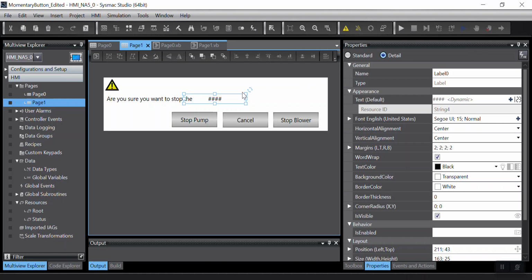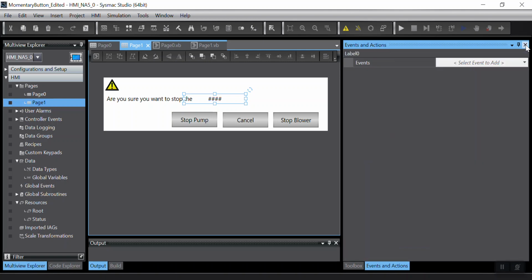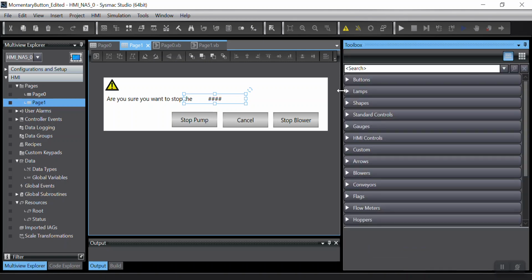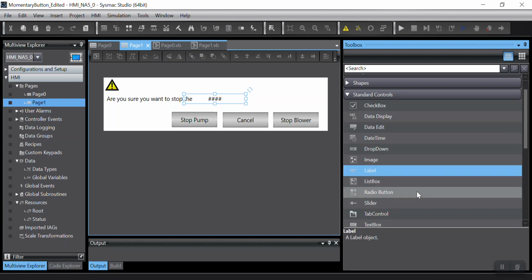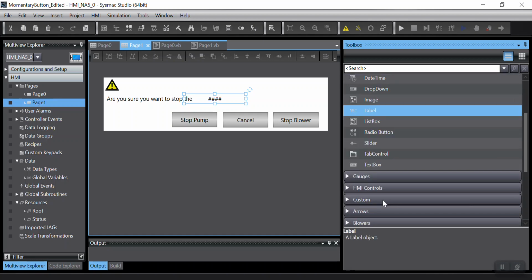First, let me show you where you can find the labels and all these things. I close this. Okay. Here in the toolbox, if you go to the standard controls, you have the label here. You can use the label from here. You can use the text box from here.